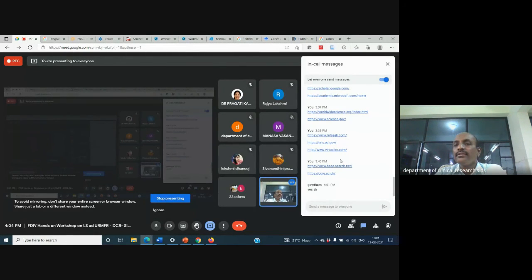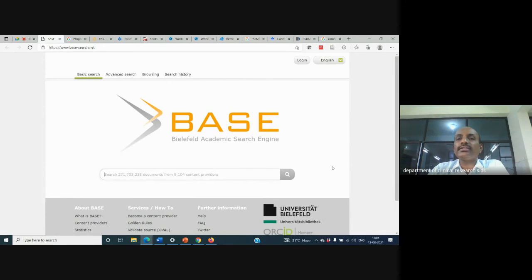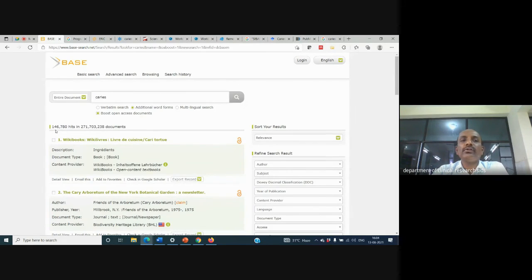Then the next is BASE. BASE is also very voracious. Definitely one should use all the databases, those people who want to do literature synthesis. Now I am putting the same query word. Again here we got 1,46,780 hits. Here the entire document has been selected. Instead of entire document, I select title. Then once again I search.